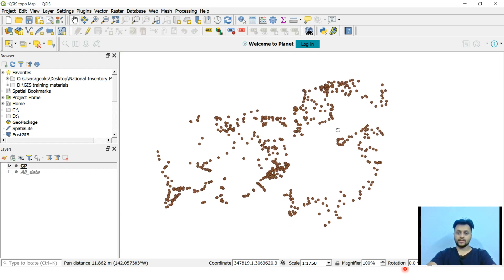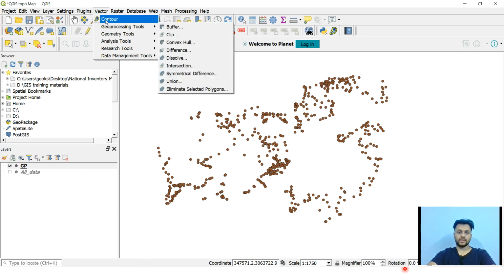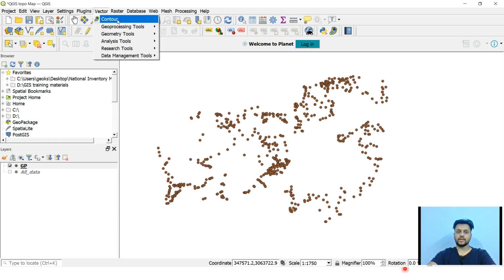So now let's use our contour tool. Because we already have installed our plugin, when you install our plugin, we should be able to see this contour option in this vector tab. If this contour option is not visible in your QGIS, then you have some problems with the plugin installation, so please check that again. Because this is visible for me, I'm going to use this contour tool.